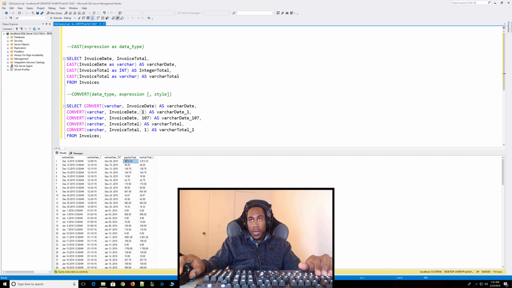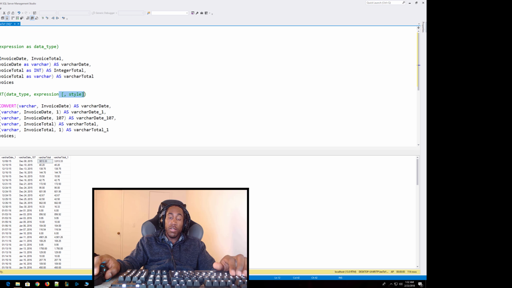And so that is how the convert function works. It's different from the cast function. It has more options, and it gives you a lot more versatility than the cast function. In my opinion, the cast function should just be used to do a quick cast to the data type that you want when you don't want to utilize the optional style parameter with the convert function.